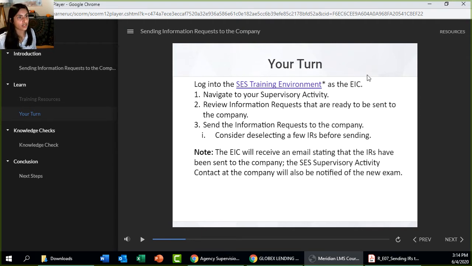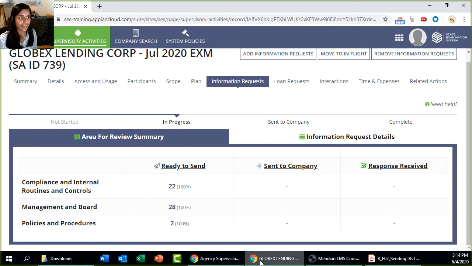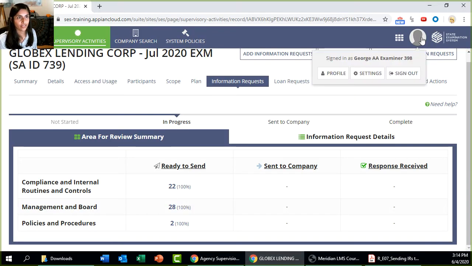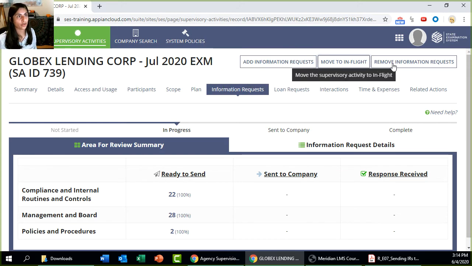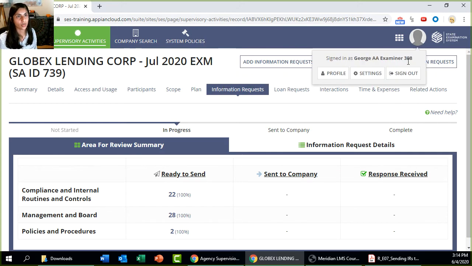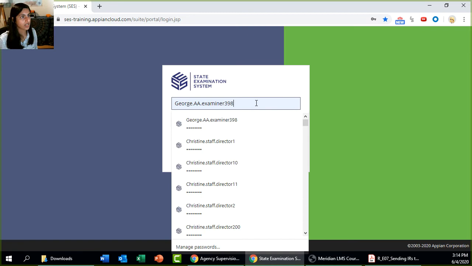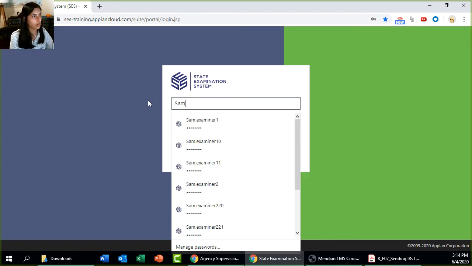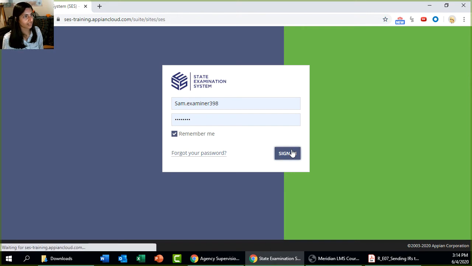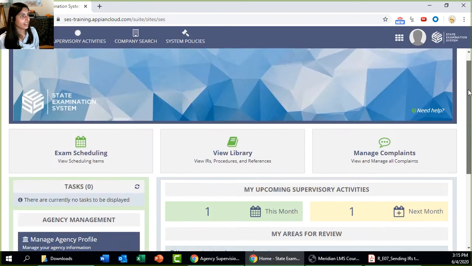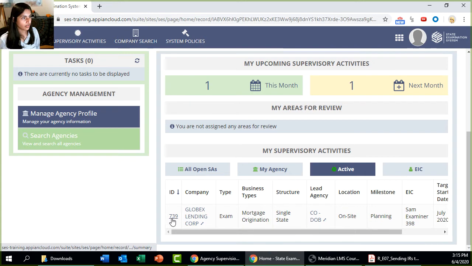So it says navigate to your, so I'm signed in as the EIC already. Wait, am I? No. I'm signed in as George. So I have to sign out. Right, because the next one is sending information request, right? And you'll notice you don't have that button here. So we have to sign out, sign in as the SAM Examiner 398, and then 739.